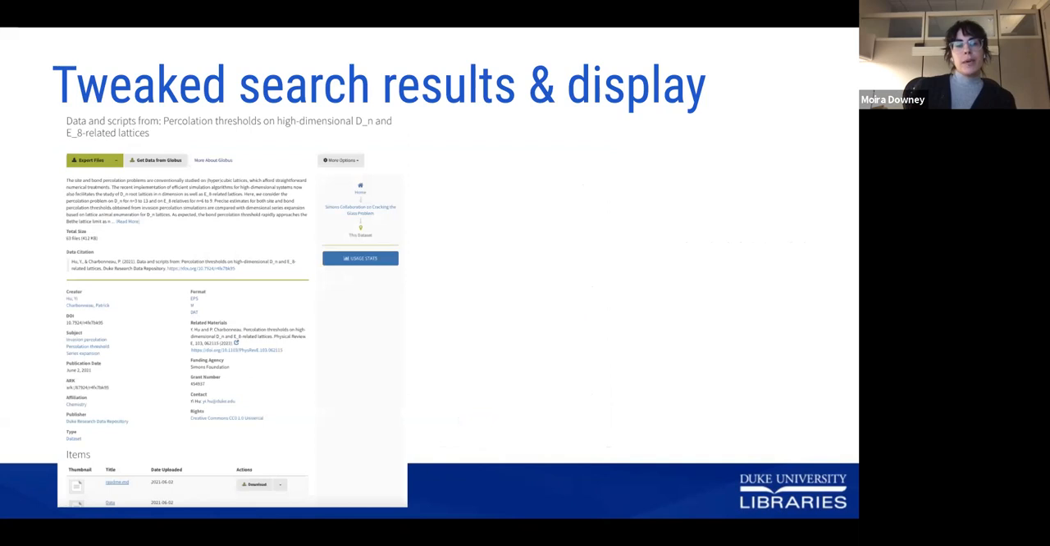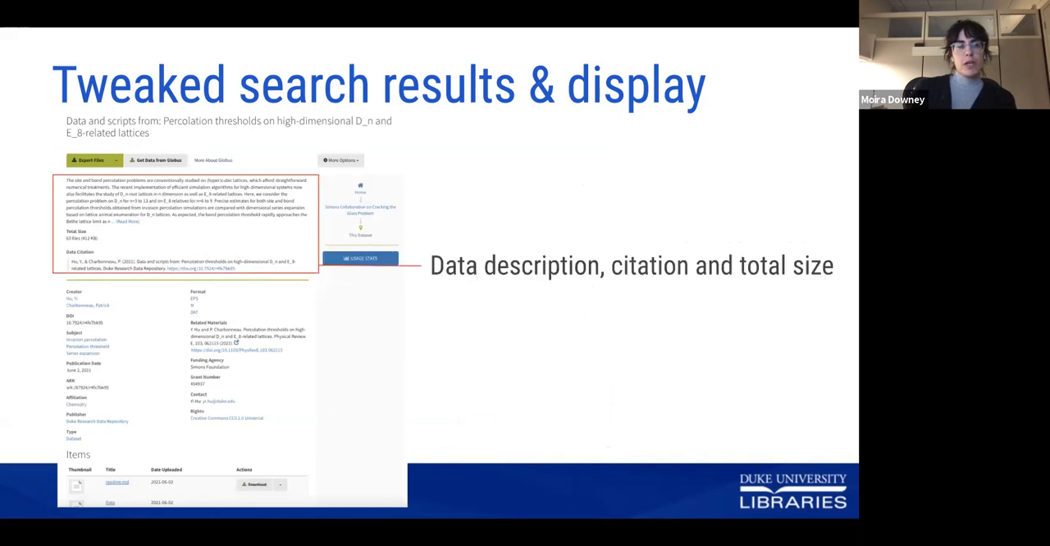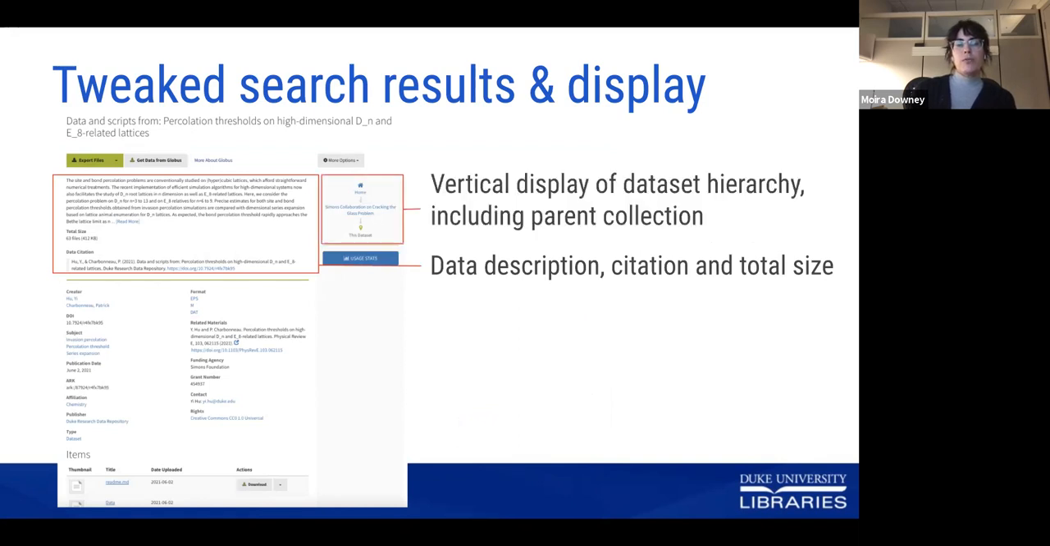The display page, the work display page, we rearranged a little bit. So we've pushed the data description, the citation, and the total size up to the top. We're using a vertical breadcrumb display, so you can see the data set hierarchy, including its parent collection, if there is one. We took what we lovingly began to refer to as the button farm and collapsed it into a drop-down menu. This is only visible if you are logged in as a curator, and that includes all the actions that you can take about a data set.